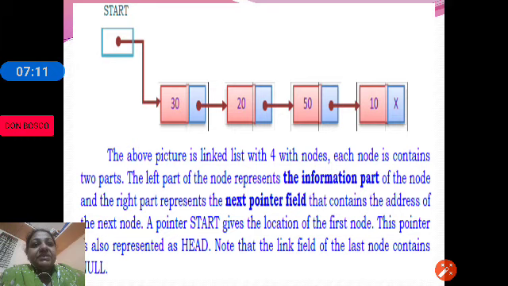So let us see, the picture shows there is one pointer called start. Start, or generally we refer to it as the head node. So start or head node refers to the first node in the list. Start always points to the first node in the list. Like we see, there are 4 nodes: 30, 20, 50 and 10, and 30 is the first node, and start refers to the first node in the list.